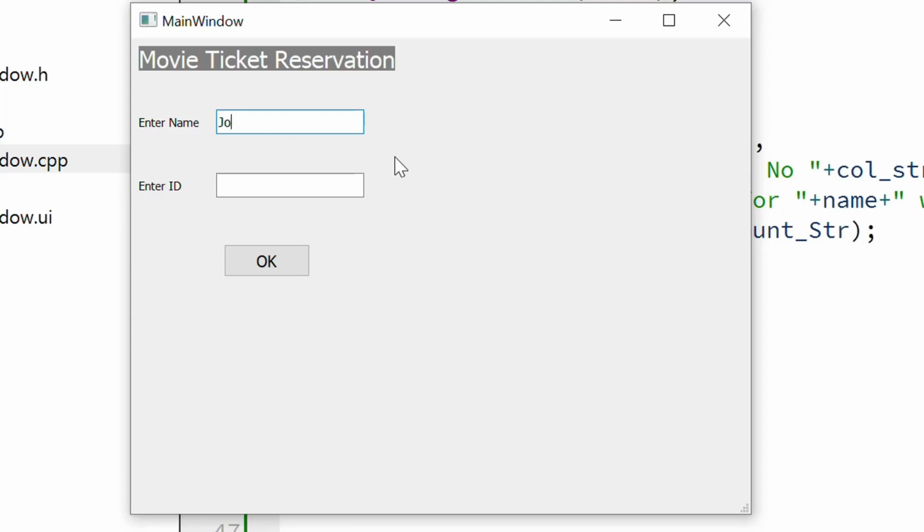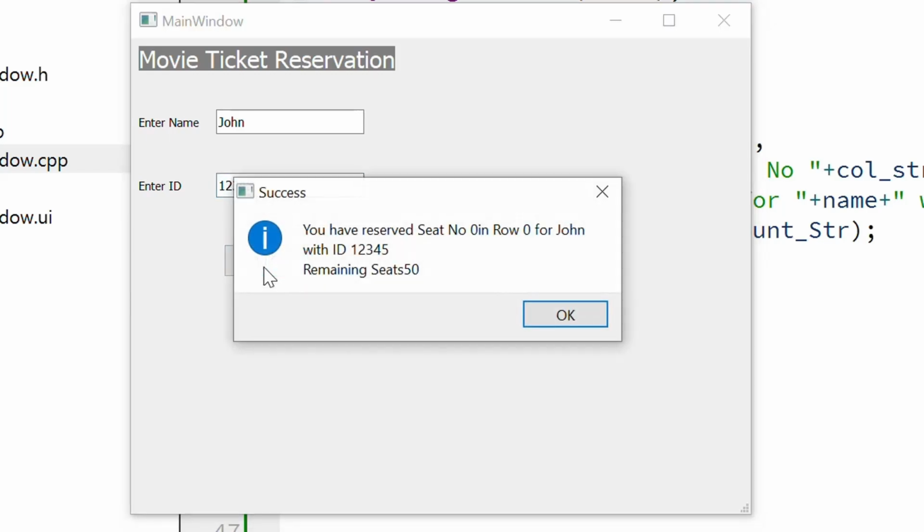So here I will enter name. You can add any name. I will add John and ID 12345. Okay, and then I will click OK. Now you can see you have reserved seat number 0. Okay, because we have started from 0, and 0 in row 0 for John. Okay, with ID. So this is ID.